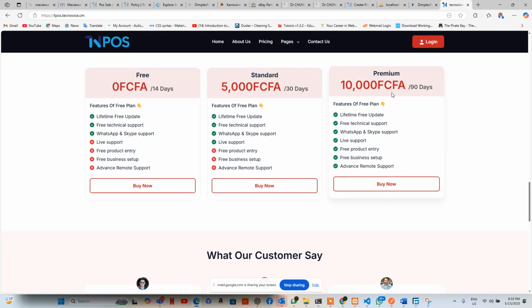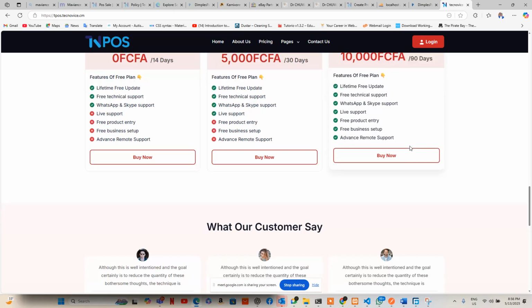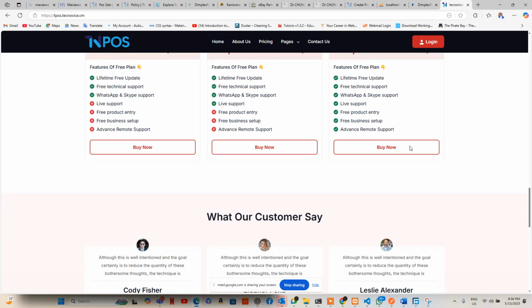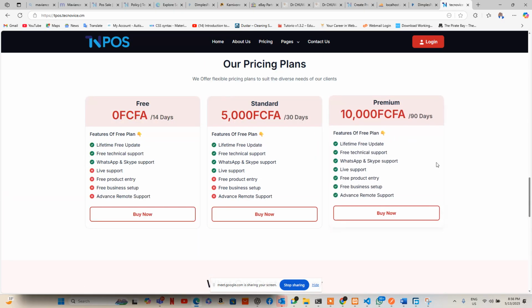Same also goes with the premium. If an agent succeeds to register someone on premium, that means the person will be paying 10,000 every 3 months. Then that agent is also going to go home with 50% of that. So if you can make someone subscribe on this, then that is awesome. So these are the prices for TPOS.